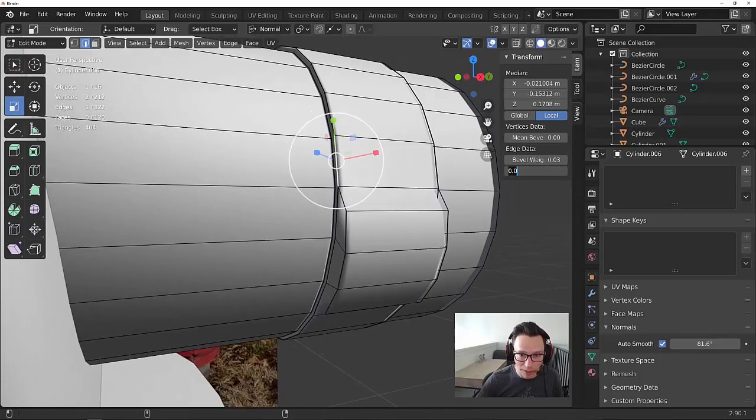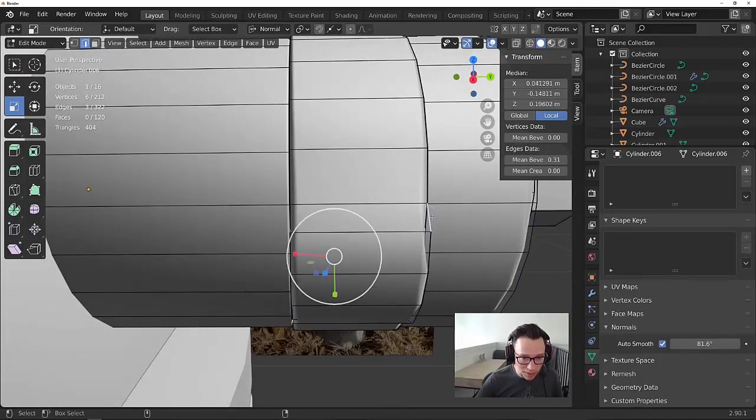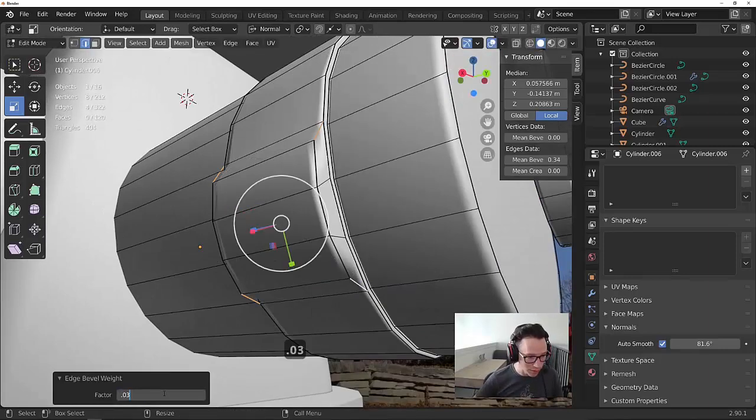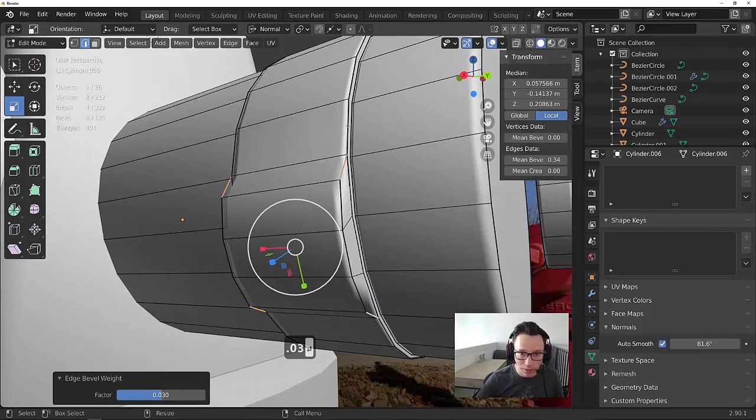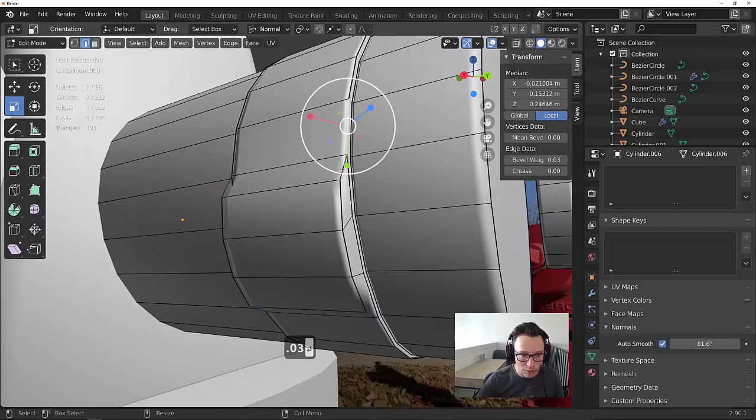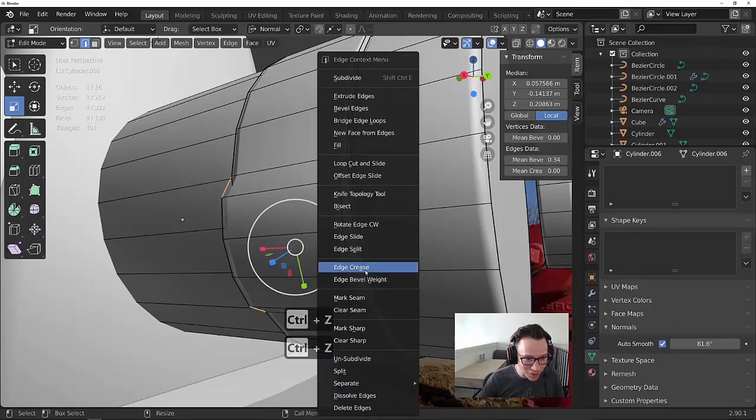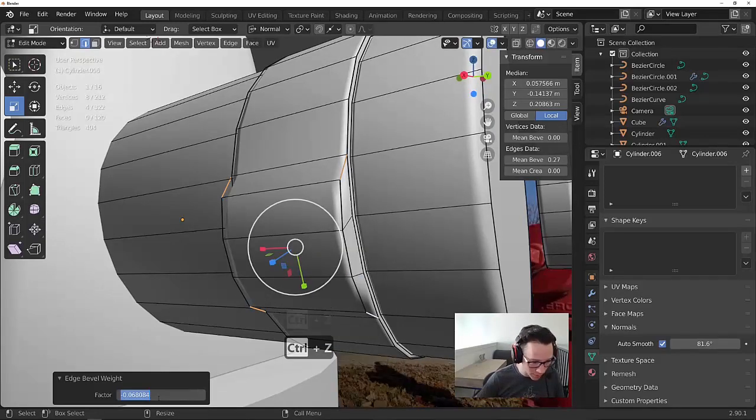We can see what my bevel weight here is in my edge data, which is just shown right there. So these pieces, let's select those, set their bevel weight to 0.03, I think it was. 0.03. No, that's not it. Let's change that there. Bevel weight, 0.03. There we go.